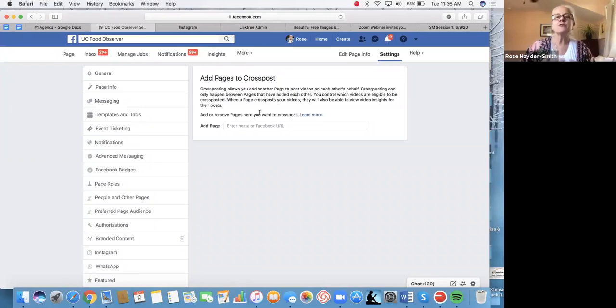So this would give you an opportunity to message another organization or another unit in extension, but the cross-posting feature allows you and another page to post video on each other's behalf. You have to add the other page and you control the videos. They can't automatically post, but think about how you could expand your reach. Or if you're doing an event in cooperation with a community-based organization and you have video content, you could be sharing videos and things like that. So this is a really, really good feature. So I just wanted to show you that.